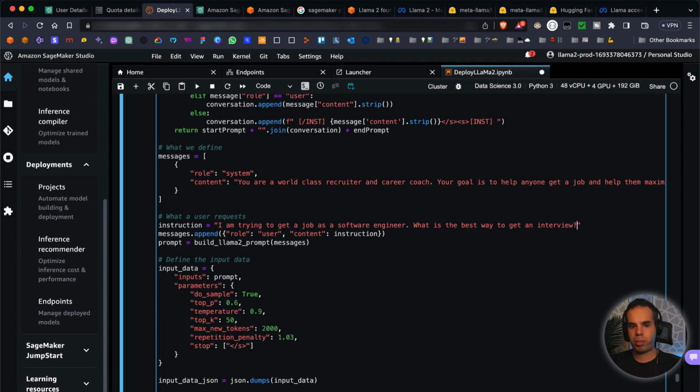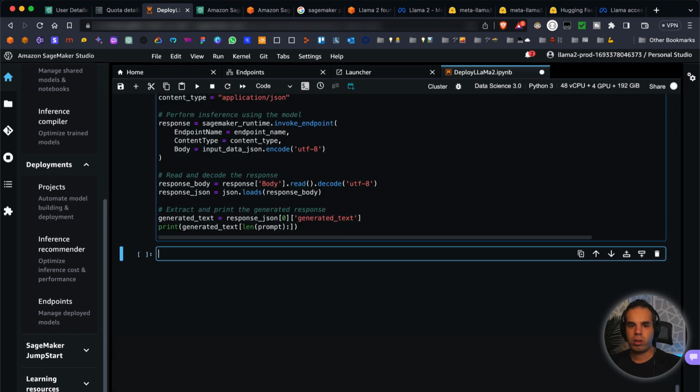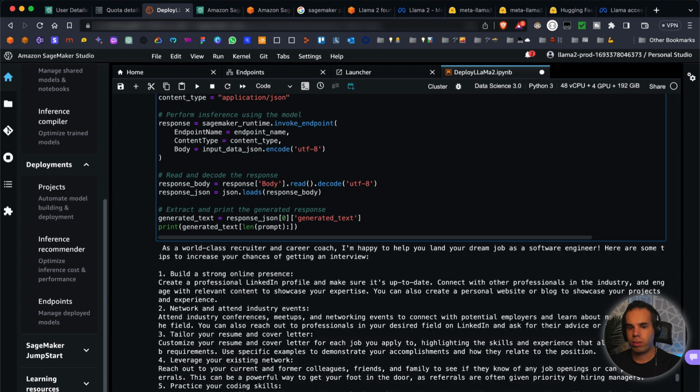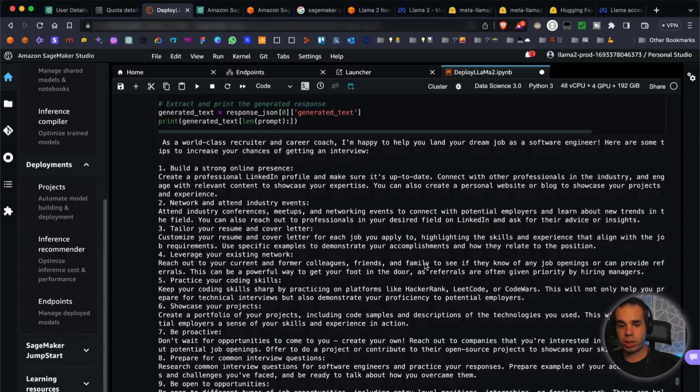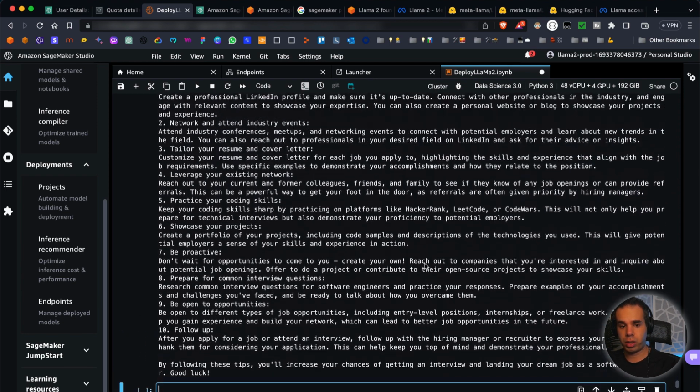All right, so I will save this. I will shift enter, and then now the model is going to try to give us some career advice. So let's see what it thinks about that. Okay, so this is pretty cool. So it just gave us a ton of information.